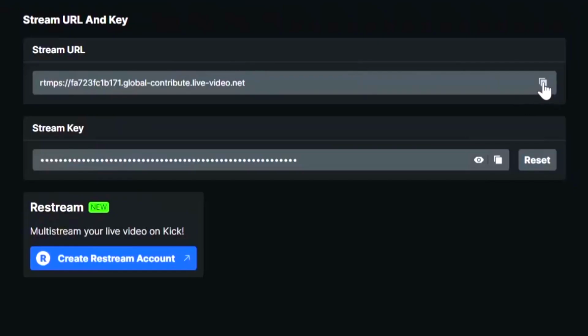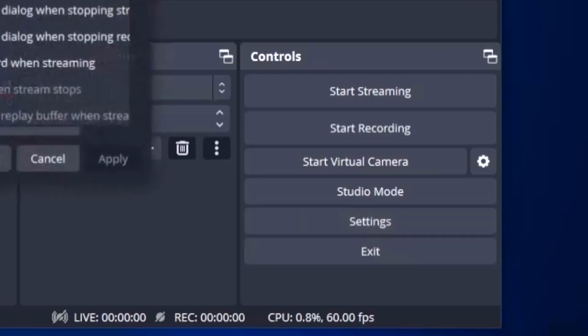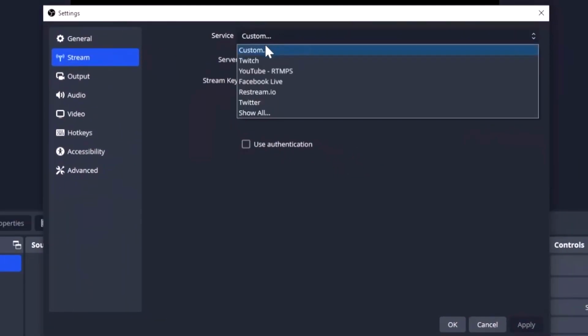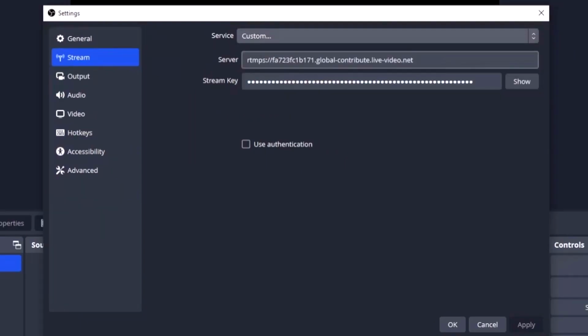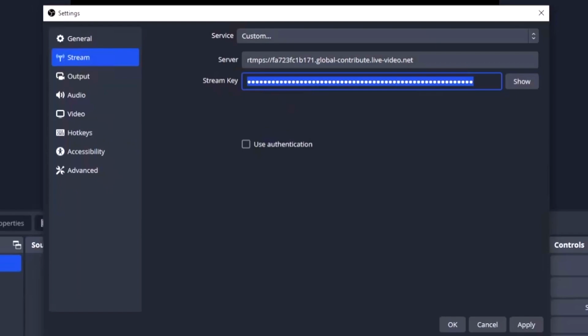What you can do first is copy the stream URL by selecting this copy icon on the right side, pull up whatever streaming software that you're using, go to the settings, go to stream, and then in the case of OBS, I'm gonna set a custom service option. The server URL is gonna be what we just copied, so make sure you paste that in like this. Now I'm gonna go back and copy the stream key, and I'm gonna paste that in just like so.